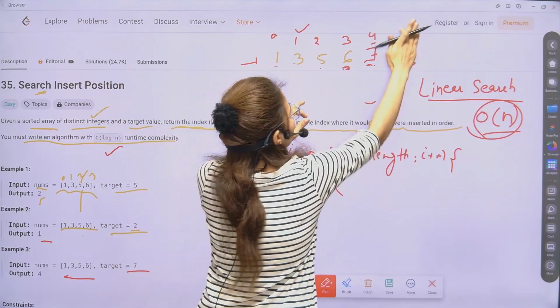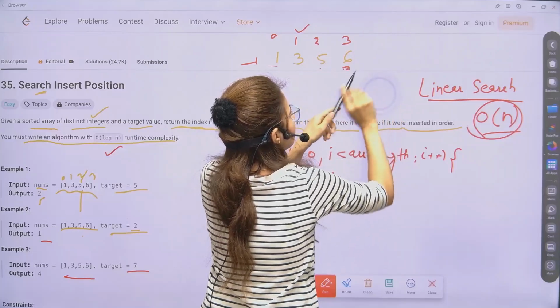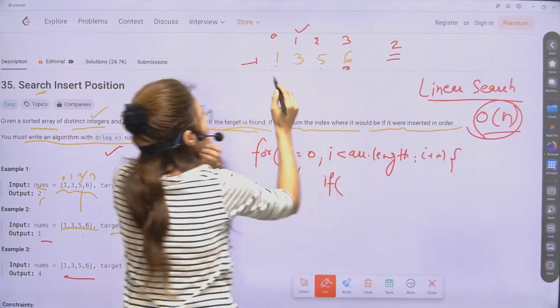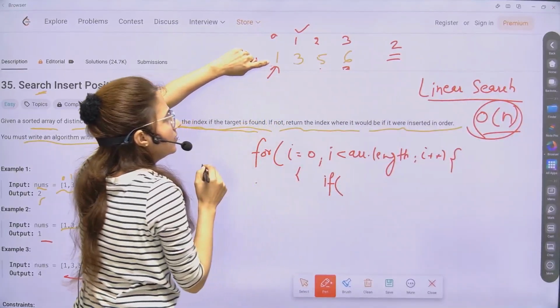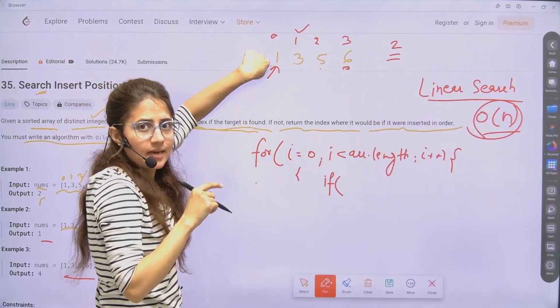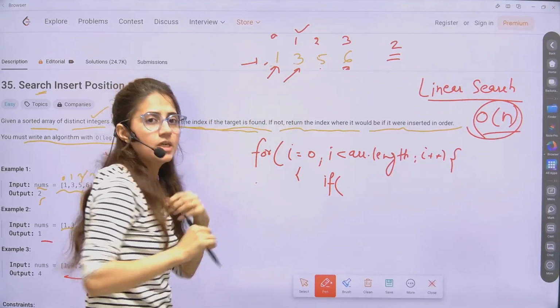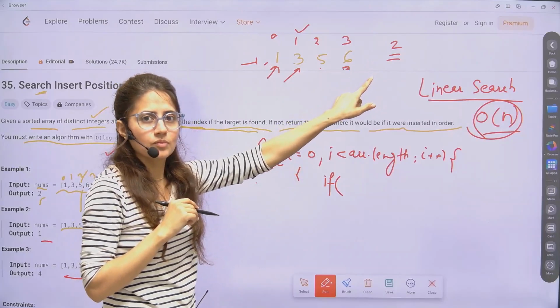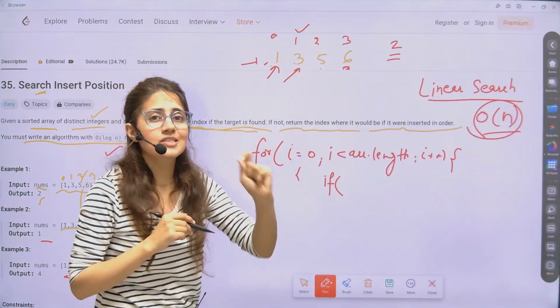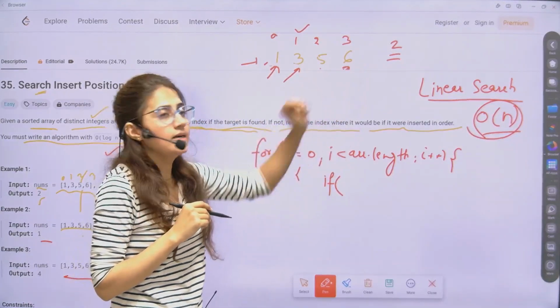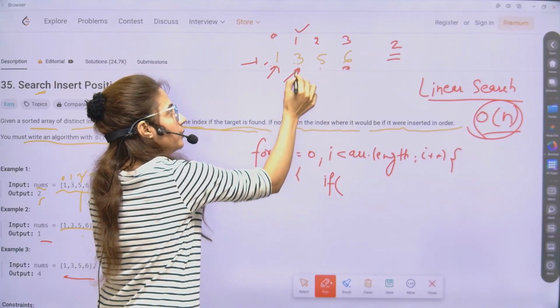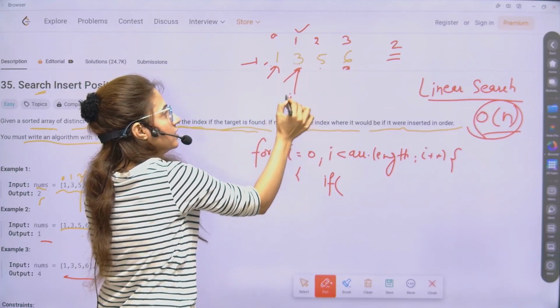If I want to insert 2, what was the case if the target is 2? Is this element greater than this 2? No. Next check. 3 is greater than 2. As soon as we find the first element which is greater than the target element, stop. And this would be your index. At 1 only I can insert 2.